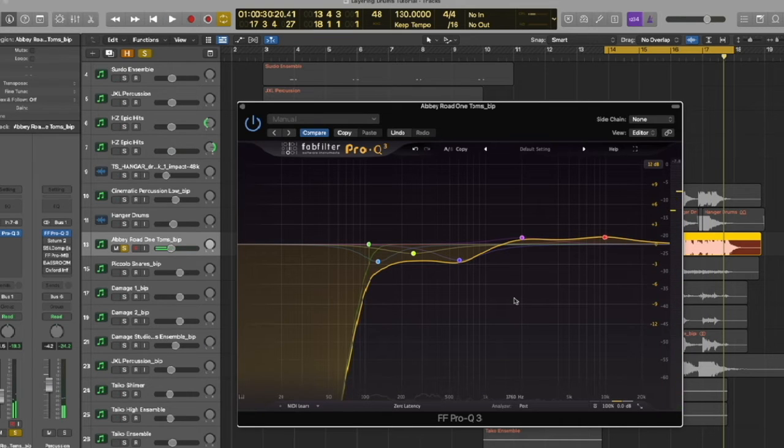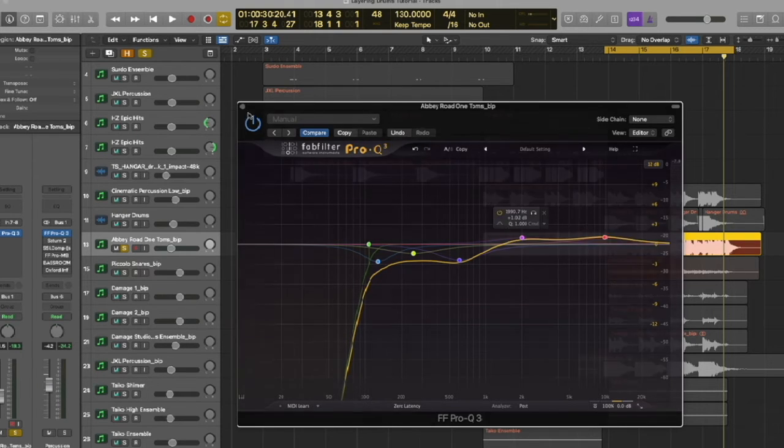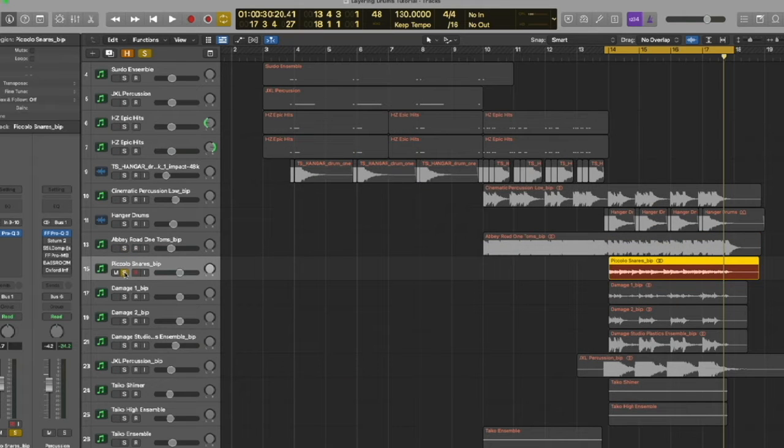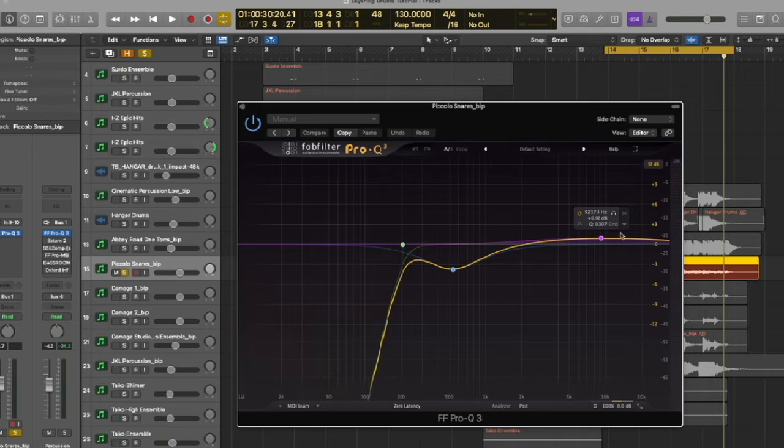So I wanted that extra definition and clarity, so I took out some of the low mids and mid-range frequency to kind of, again, tame that room sound, and then I added some 2K and some 10K to add some clarity to those hits. All right, next I did a little bit of EQ on these piccolo snares. I just wanted a little bit more definition and took out some of that mid-range as well. So here's without the EQ.